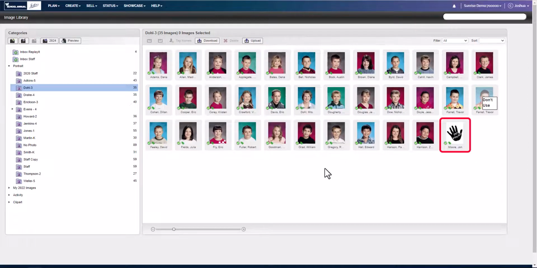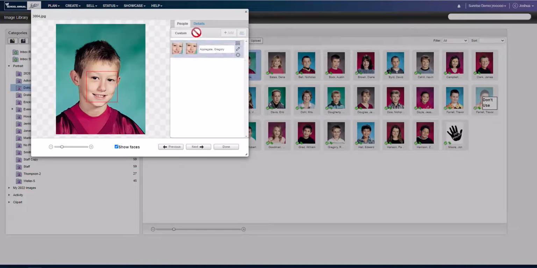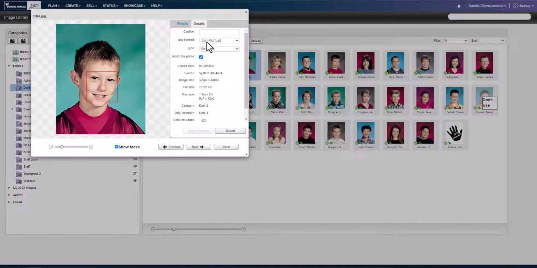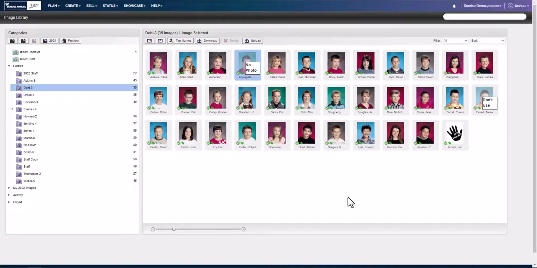If for any reason you have a student image and that student cannot have their photo displayed in the yearbook, what you can do is click that blue dot right there, or the tag, go to details. Under use portrait, you can click this down arrow right here and say use no photo. We're going to apply changes and done. Now here it will say no photo in front of this image. When we go to flow, we will show you what it says when you flow that image in.